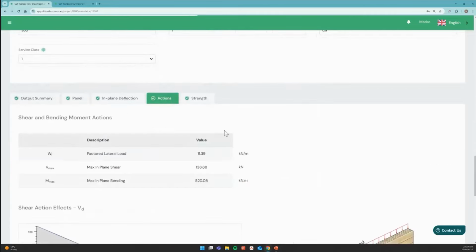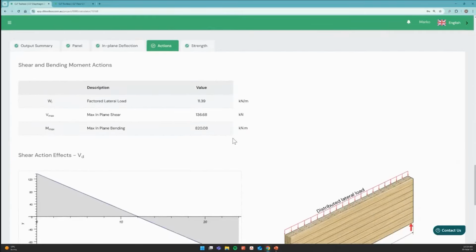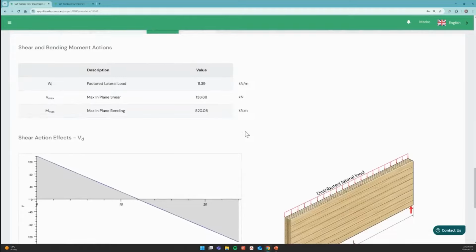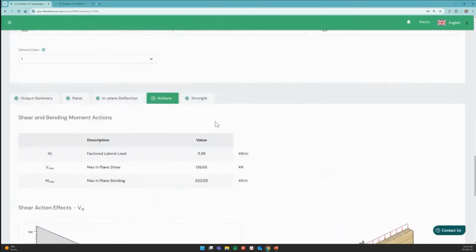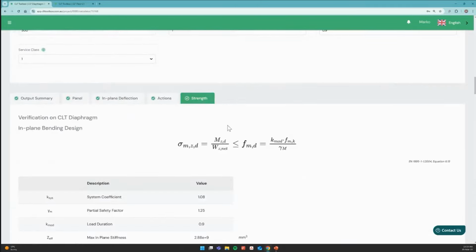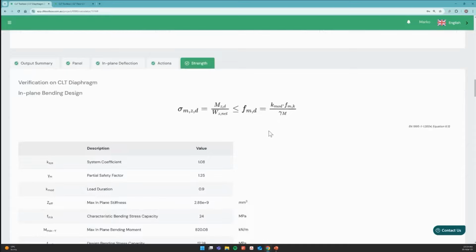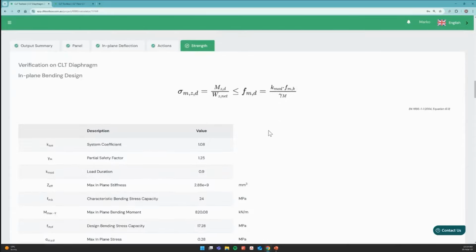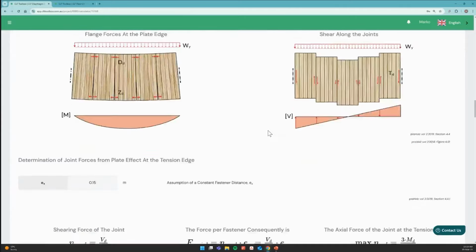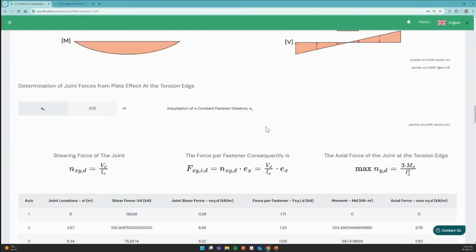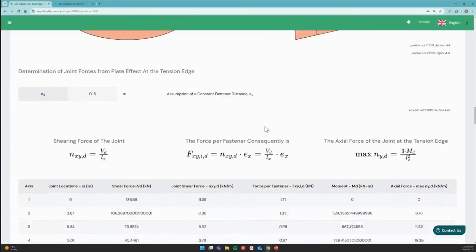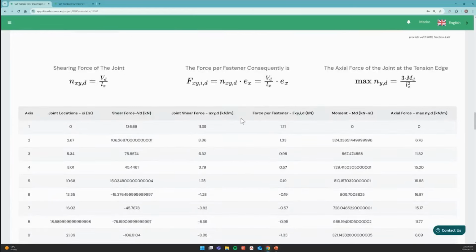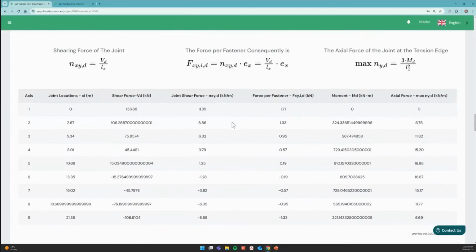Going further, we have information in the actions tab. So we have here shear and bending moment actions in this tab. And in the strain tab, first we have information on the verification of the CLT diaphragm starting from in-plane bending design. And in this part, we have also determination of the joint forces from in-plane effect. And we can stop here for a minute just to see how we can use some of these values for our connection design.